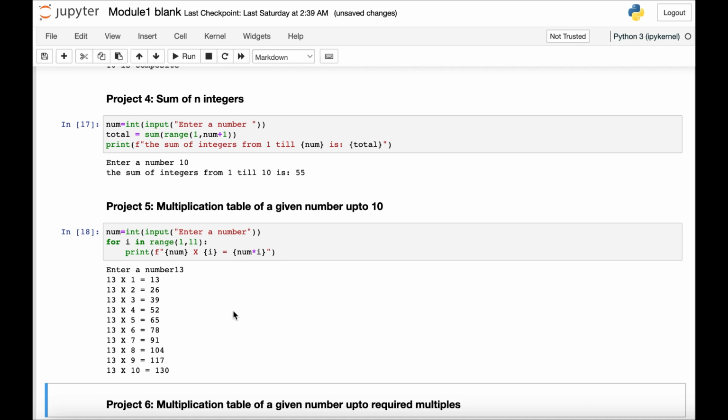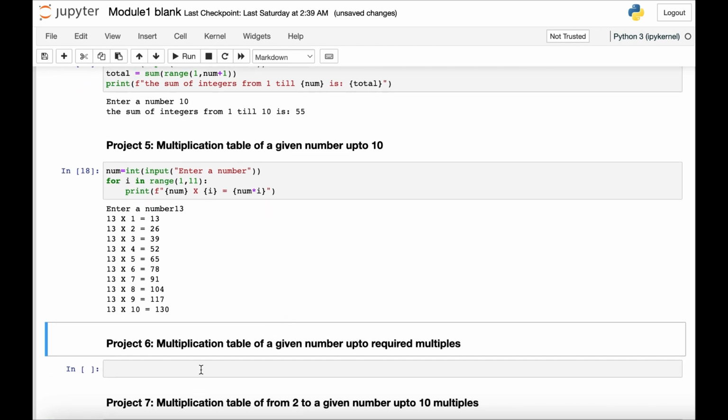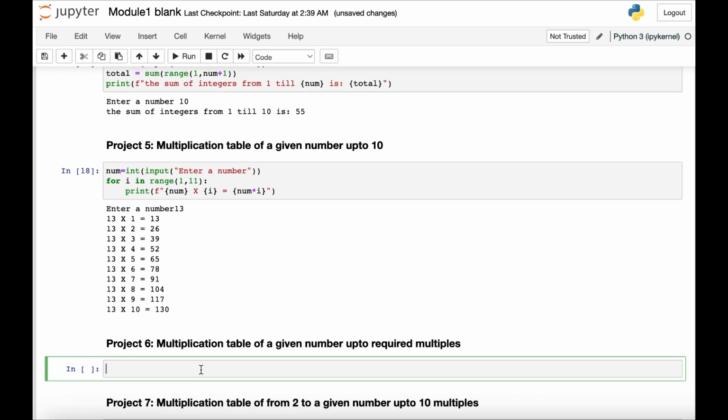So the multiplication table of 13 is here. What if, instead of 10 multiples, I want the user to enter how many multiples they need? Suppose the user needs the multiplication table from 1 till 15. So we should ask the user how many multiples they need.